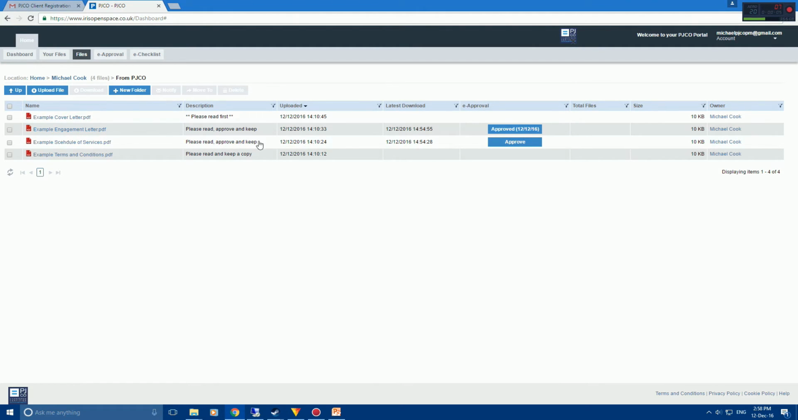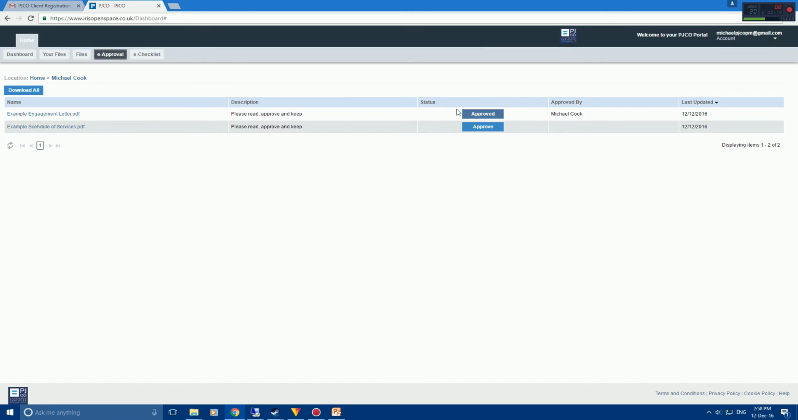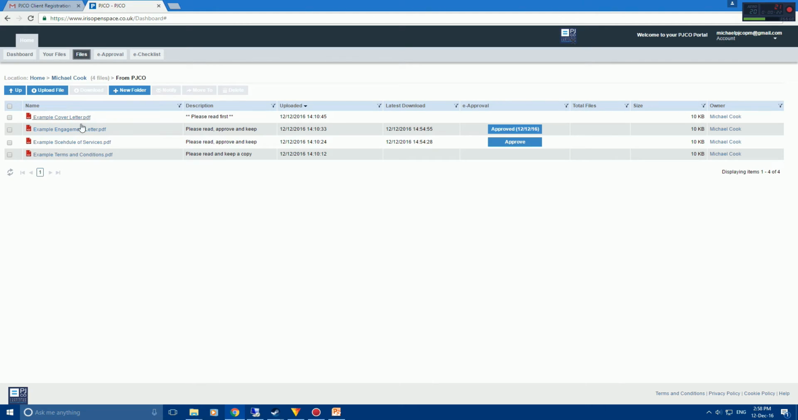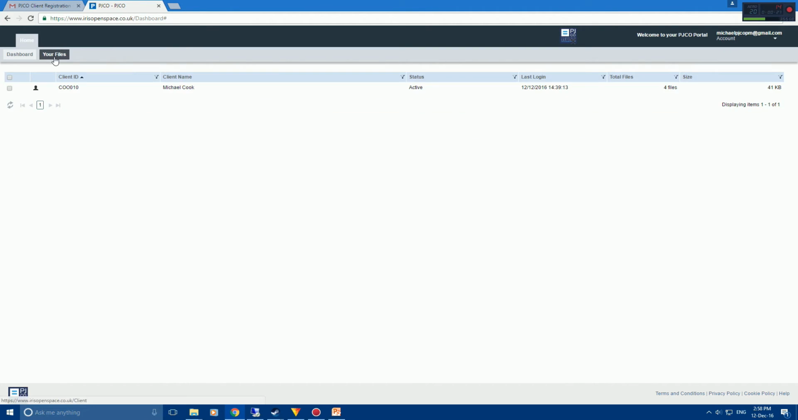So we've seen the files which have been uploaded. Now we can click on, say, this e-approval tab, and we can see the files that we've had to approve. We can see this one has been approved and this one still needs to be approved. So we can see what we still need to action. We can still go back to files, so we can still see the files that we've got here. And we can still go to your files, which then takes us back to this screen.